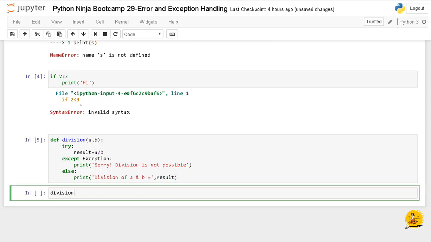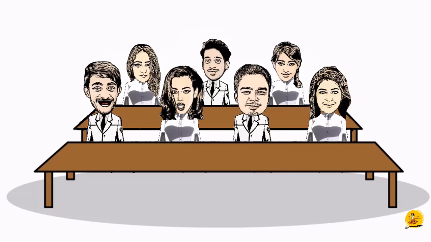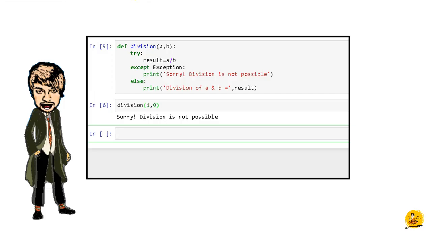If I call the division function and pass 1, 0 as parameters, it will return sorry division is not possible. Sir, could you please elaborate why we are getting this output? Okay class, let's go ahead and understand what's happening here. On function call, we pass 1 and 0 as parameters. Then a and b get initialized with the values 1 and 0 respectively. Next, the statement inside the try clause is executed. The value of result becomes 1 divided by 0, which is not possible, and this generates the error. Then the except clause is executed and displays the message, sorry division is not possible.